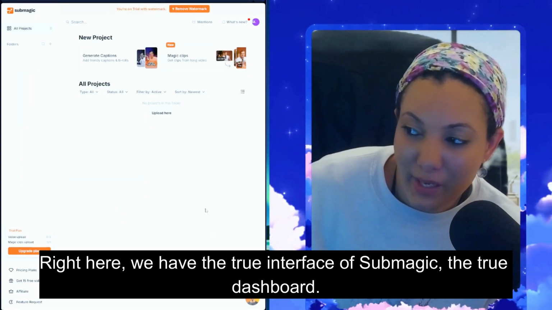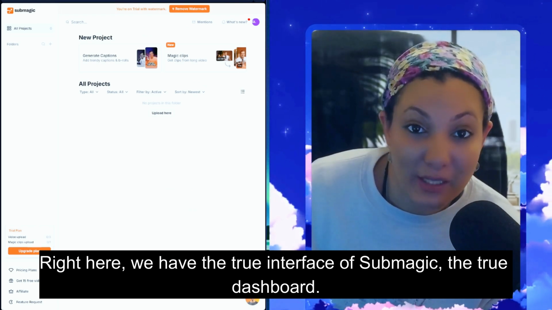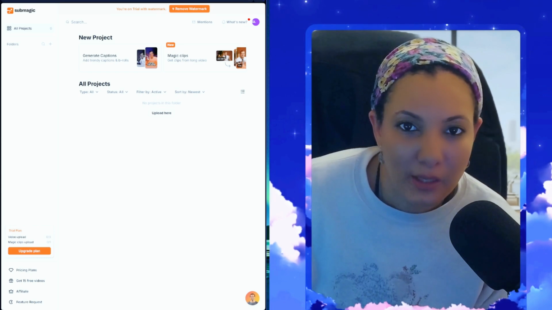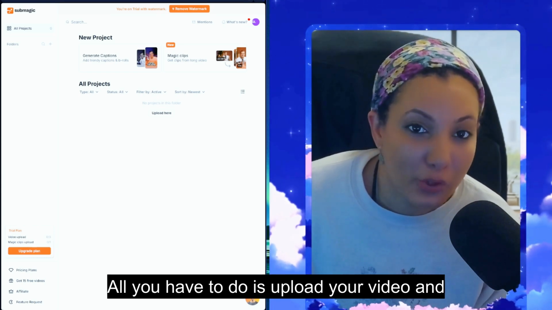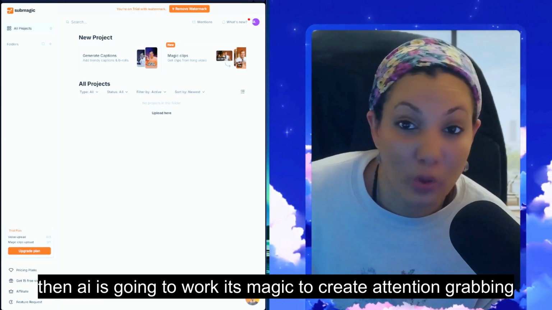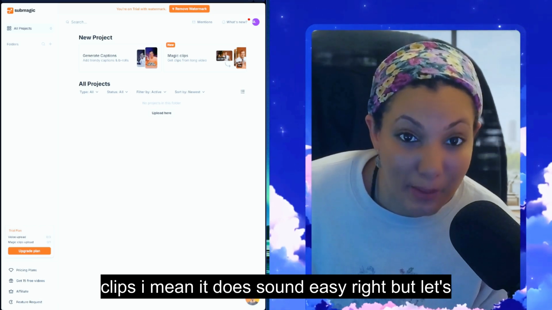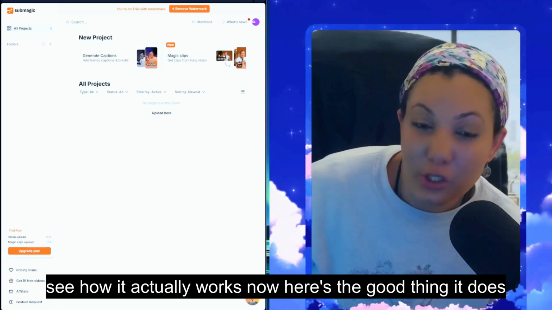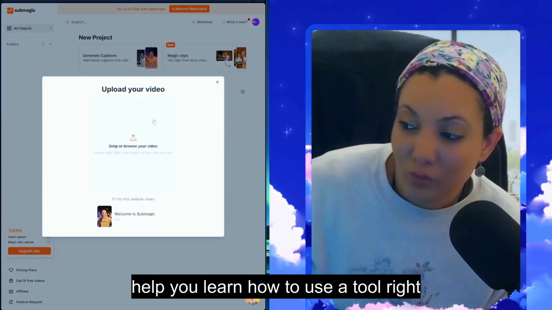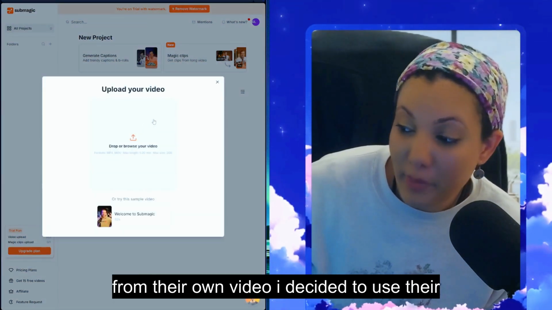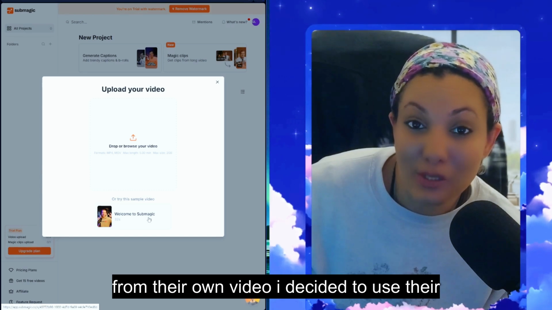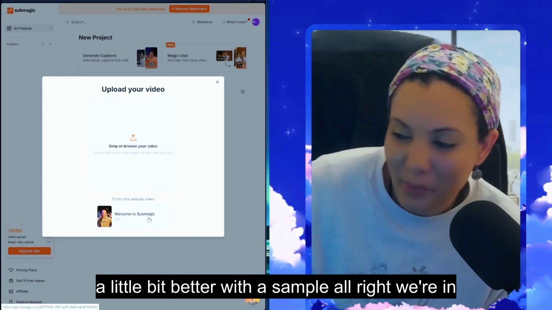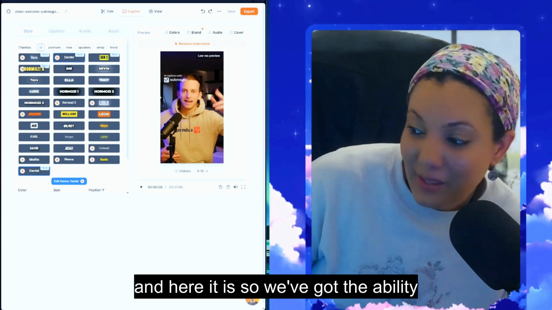Right here, we have the true interface of Submagic, the true dashboard. It's clean, it's straightforward. All you have to do is upload your video, and then AI is going to work its magic to create attention-grabbing clips. I mean, it does sound easy, right? But let's see how it actually works. Now, here's the good thing. It does help you learn how to use the tool right from their own video. I decided to use their own video versus one of mine to see if it works a little bit better with a sample. All right, we're in, and here it is.